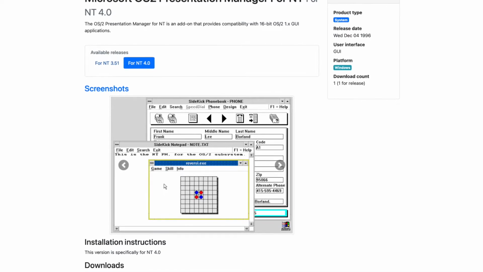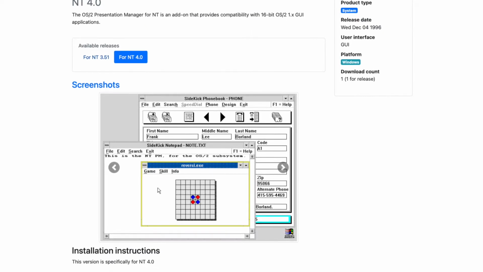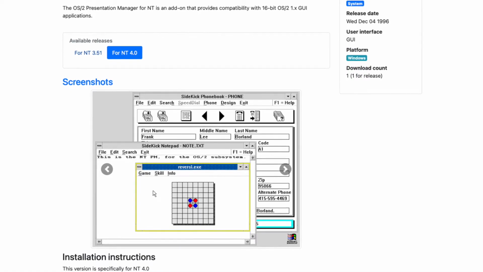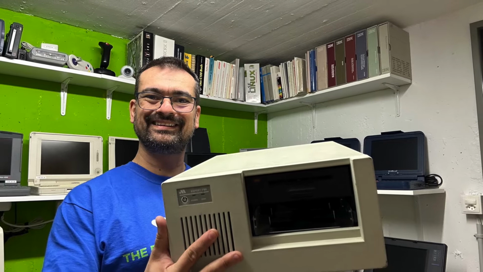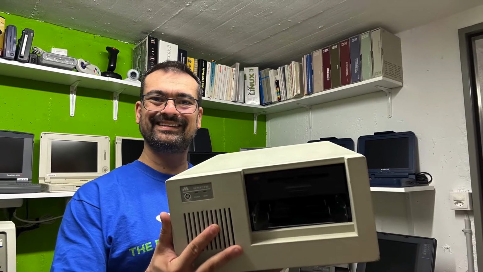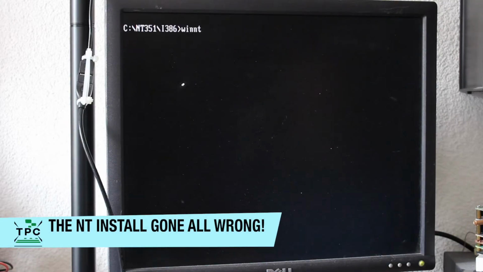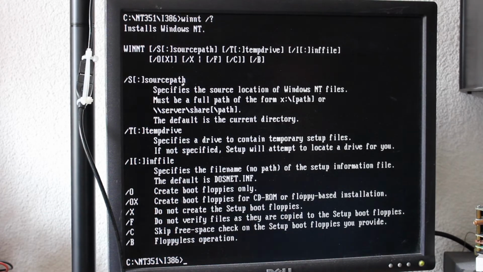As the PM package is only offered for Windows NT 3.51 and NT 4.0, I'm giving it a shot with NT 3.51 first. My guinea pig is the Expert 286 machine that was previously featured on this video here. I don't want to fiddle around with 22 floppy disks, so I took a CD-ROM version and copied the i386 folder onto the hard drive to perform a local disk-to-disk install.